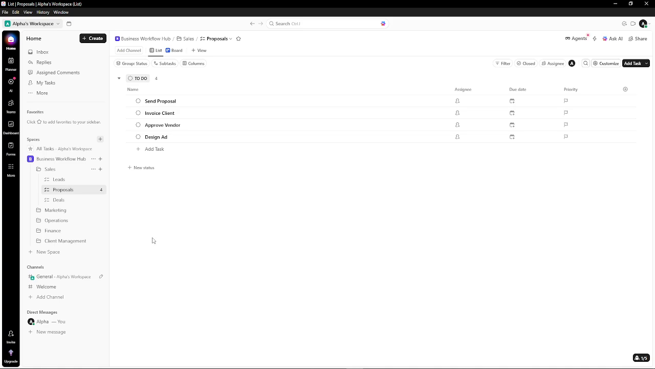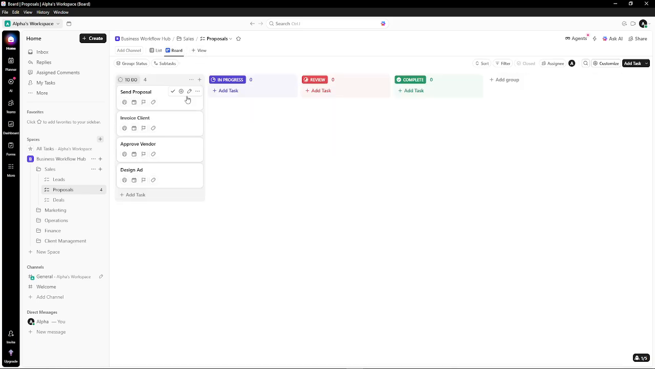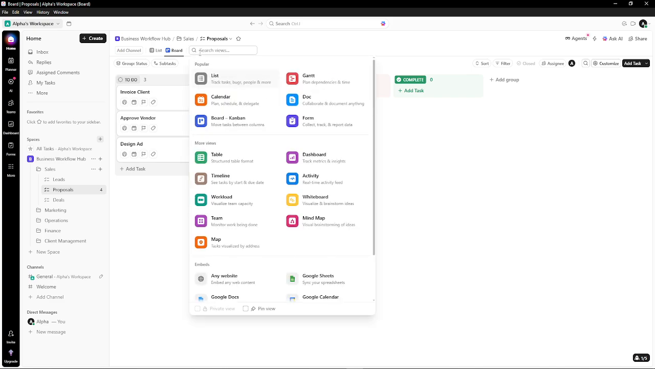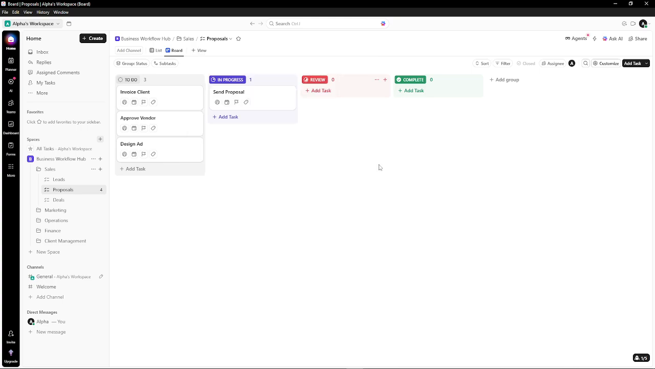Finally, monitor everything from your central hub. Use list view for details, board view for a drag and drop Kanban style, and dashboard views for high-level metrics and visibility across all workflows. That's it. You now have an all-in-one ClickUp workflow hub to manage your entire business efficiently.